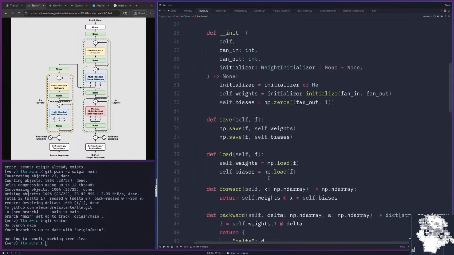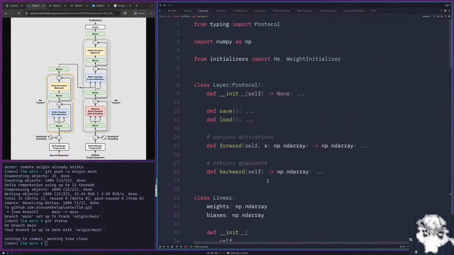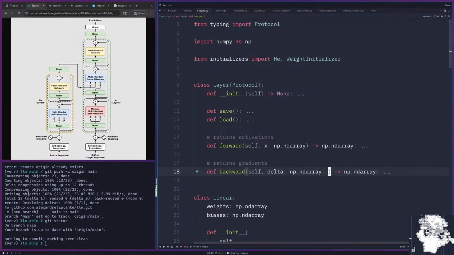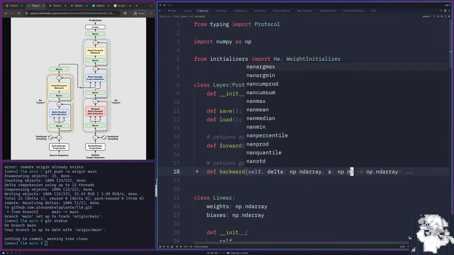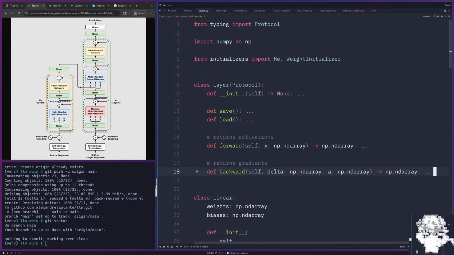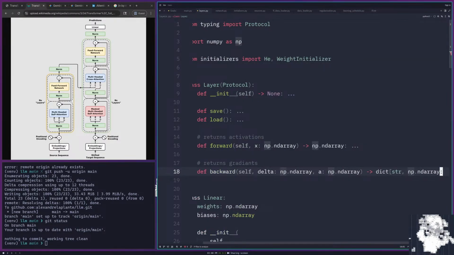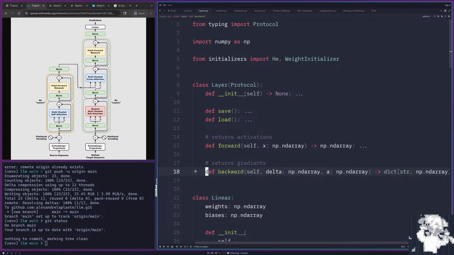Okay, softmax, ReLU, linear. Backward, I said you need delta, np.ndarray, and you need activations, np.ndarray. Oh, and you don't return this, you return a dictionary that maps strings to ND arrays.